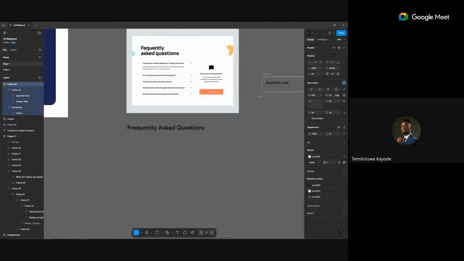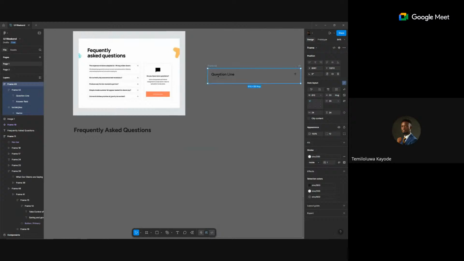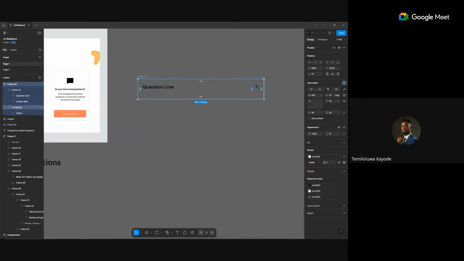Yeah. Cool. So we have our question line, we have our answer line. So what we want to do is that once they click on this question, we want it to change. What this plus means is more or less like when you click on the plus, it expands the FAQ. Yeah. Let's add space here. Let me make this 4. No. Let me make this 12. Yes. Yeah, let me make it 8.